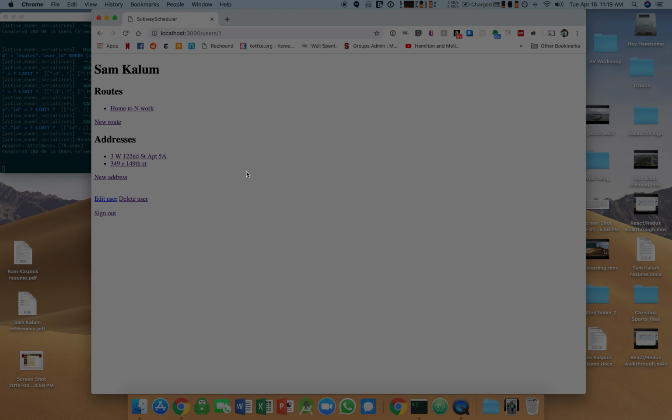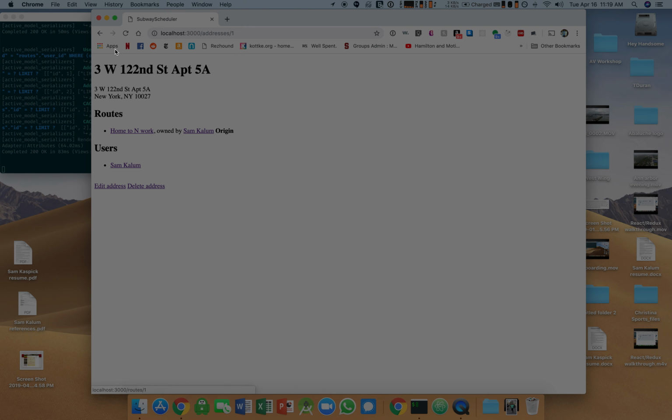Okay, so let's take a look at what happens normally with this app. On a user's page, and this was true in the last one, you could add or list addresses that you want to keep track of in New York. So this, for instance, is my home. On the show page for an address, it shows what routes it belongs to and what users own it.